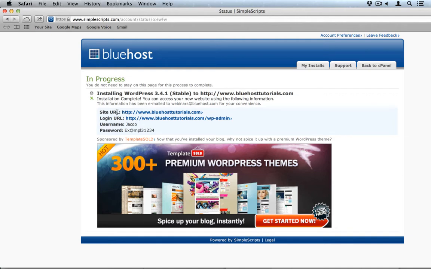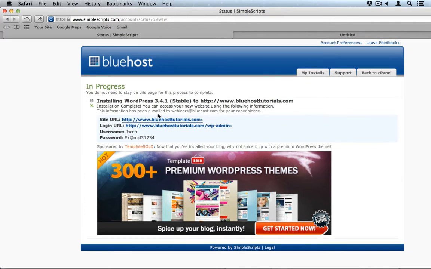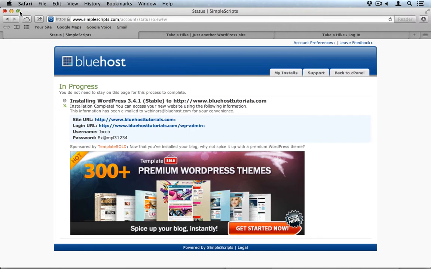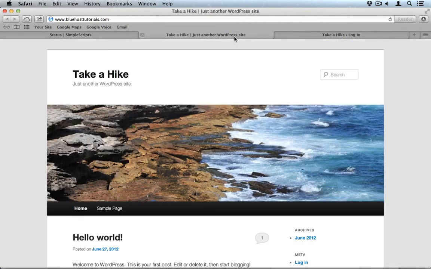So I can see my site URL, my login URL, and then my username and password. I'm just going to open these up in a couple of tabs, so I have them later. So currently, this is what the site looks like. Not very exciting, just the standard WordPress theme with a default or a blank, kind of like a testing post and page, samples of those both.